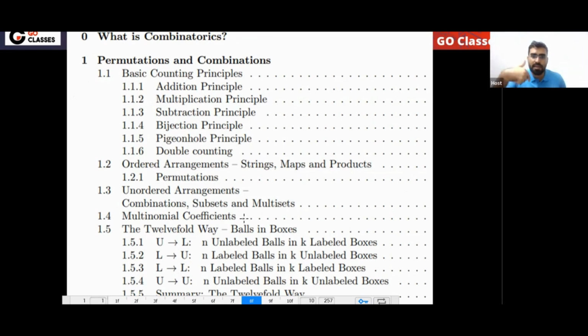If a new problem comes to you in the GATE exam, then you have to decide, using your analytical skills, which tool to apply. In combinatorics, first we will study the basic counting tools, the basic counting principles. Then we will study what permutation is, what combination is, these types of things.